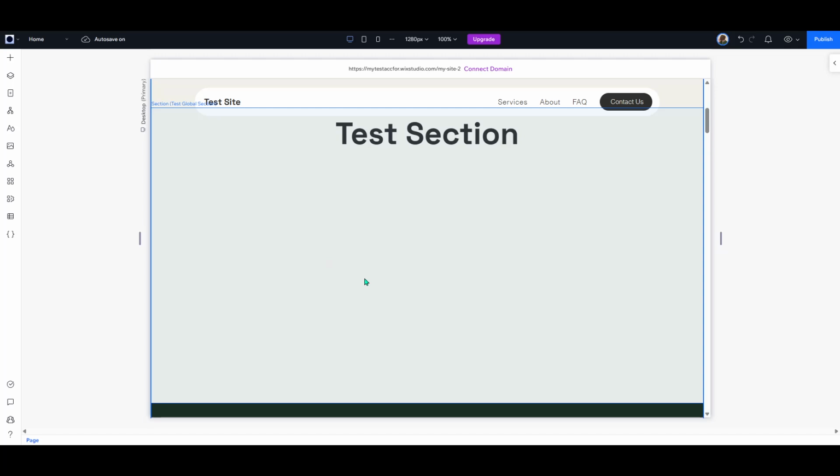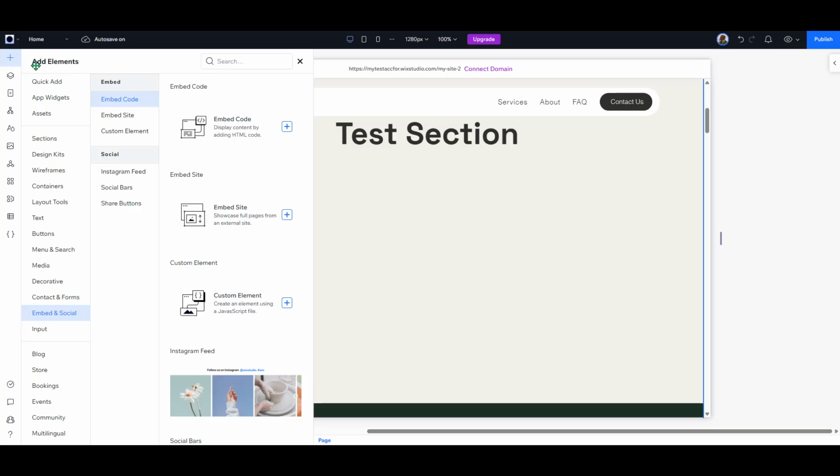To get started, open your Wix Studio editor and look to the top left corner. Click the plus icon to open the Add panel. This is where you'll find all the building blocks for your site, and it's also where the layout tools live. From here, navigate to Layout Tools, then select Repeaters.